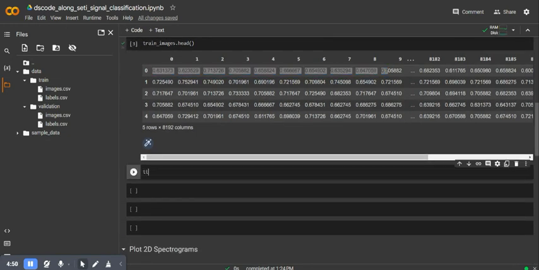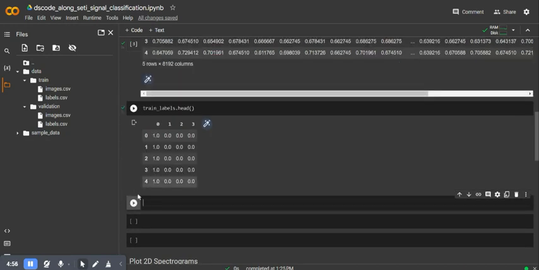Okay, so let's look at the labels that we are using. These are what we need to classify. So we've got 4 labels. 0 is a squiggly band.